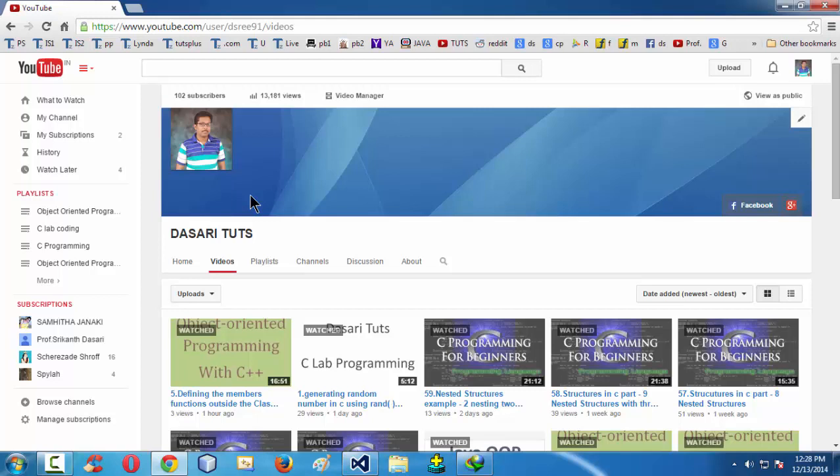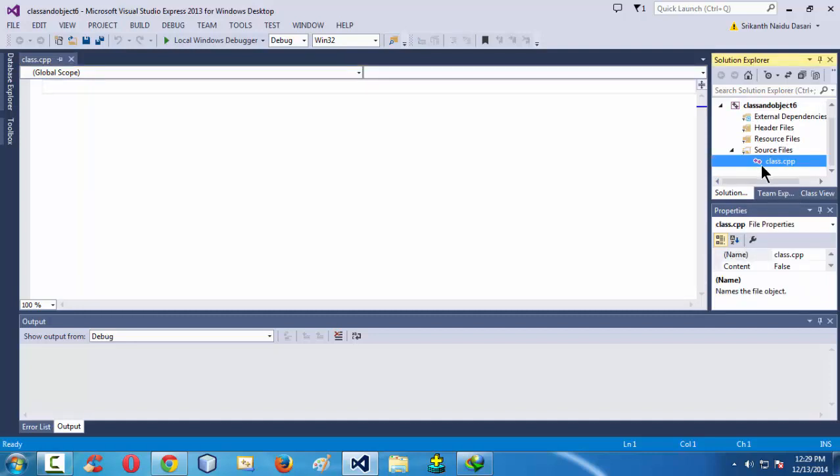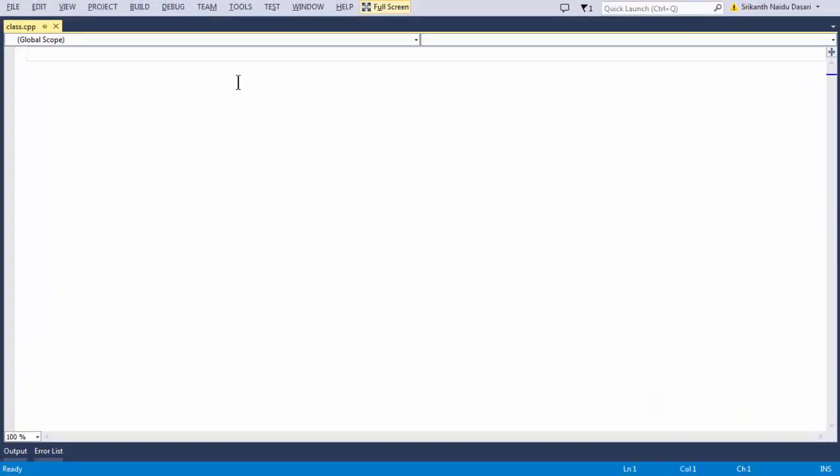Okay, so first let me launch the IDE. So we know that we are using Visual Studio Express 2013 for Windows desktop. Already I have created a project under the name class and object 6, which consists of nothing but a class.cpp file. Now I'm just adding the basic stuff like header files: iostream, and also stdio.h. Sorry, I'm habituated to do this in C programming.